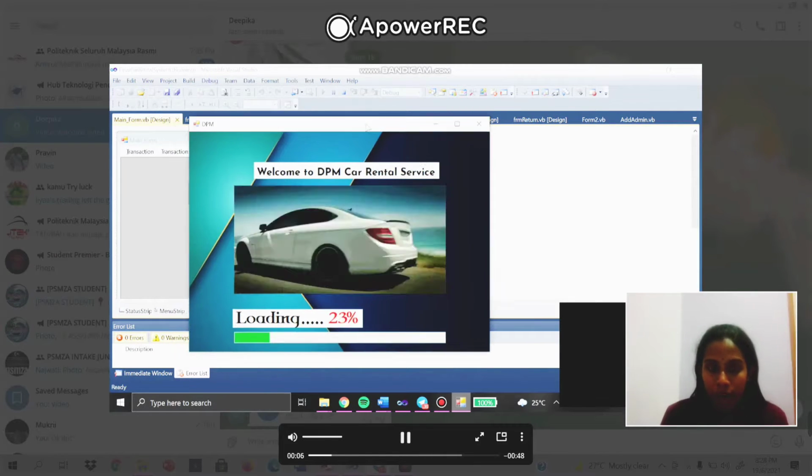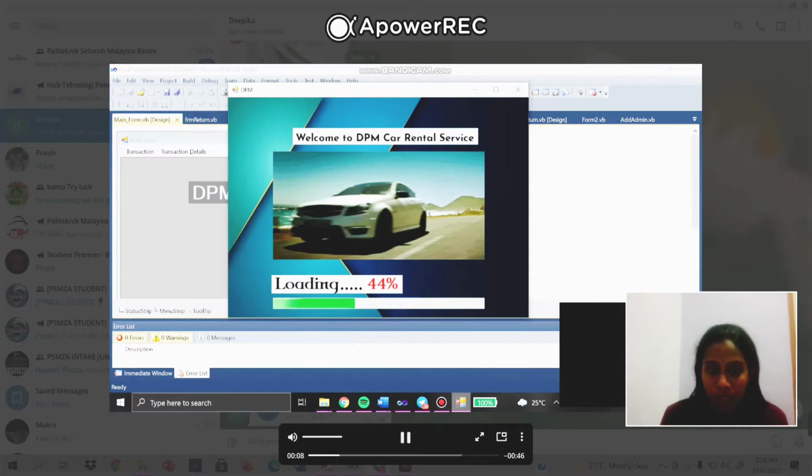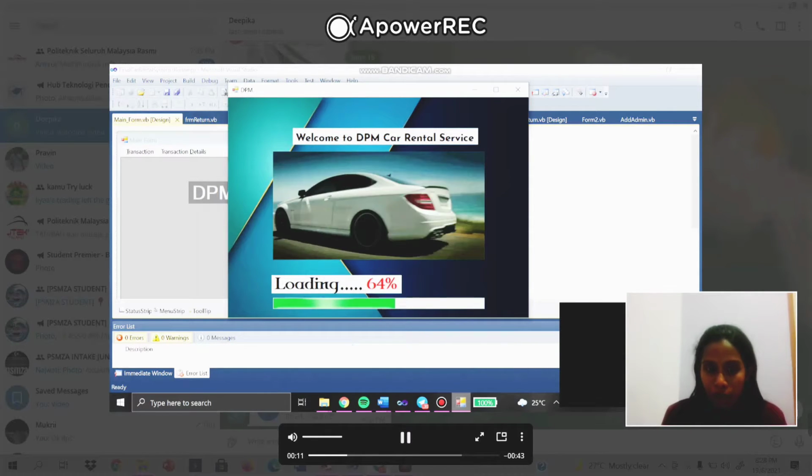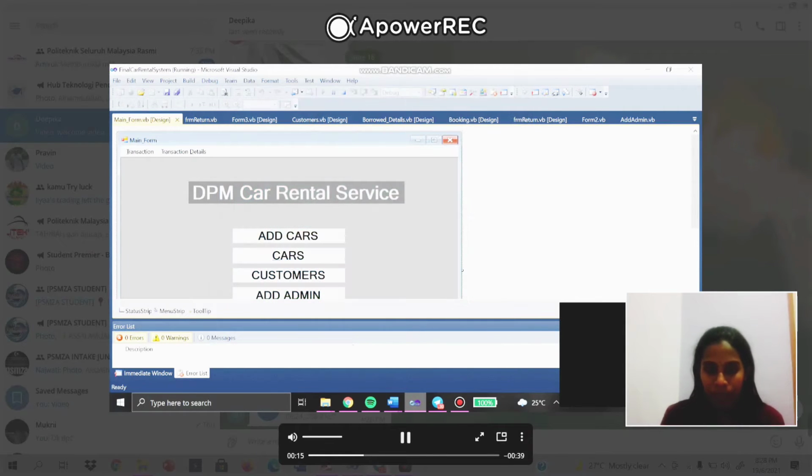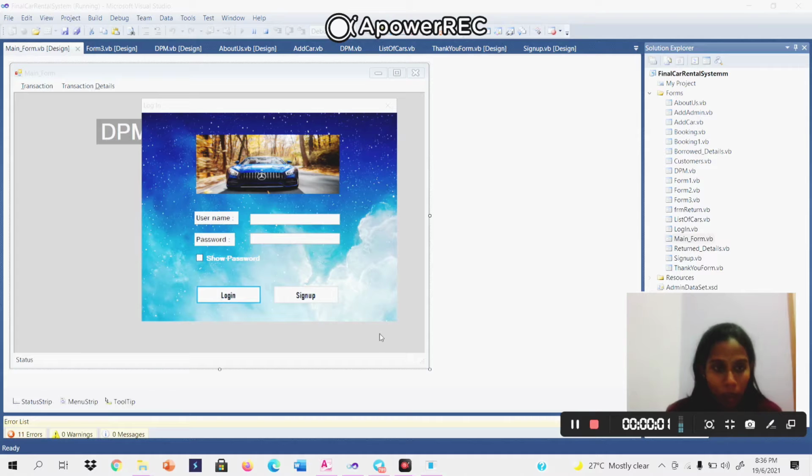Welcome to DPM Car Rental Service. When it reaches 100%, it will go to the next page, which is the login page. Here we can see that a car is moving. This is the login page. So here we can see the picture of a car.